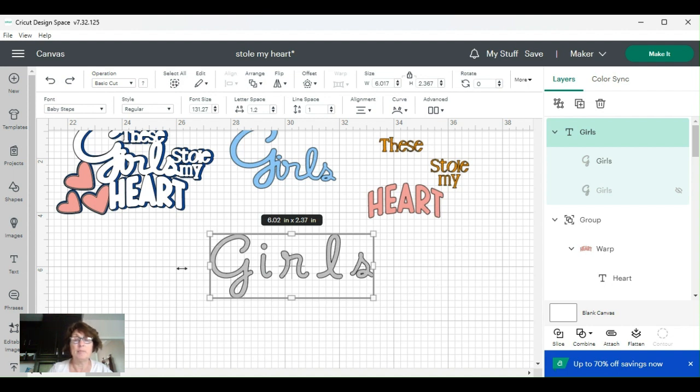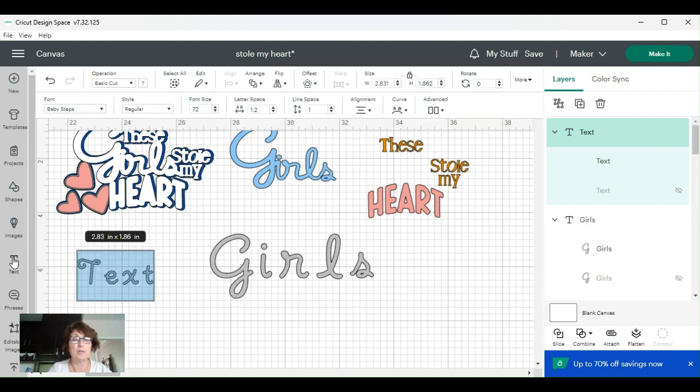So you go over here, you get your text box, okay? Click on text. The text box comes up. Then you type, of course, the word that you want. Now you notice when I typed girls right here, there were spaces in between the letters, and I don't want those spaces. So I'll show you how you can weld that together.